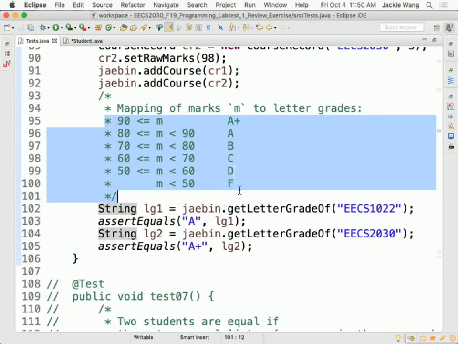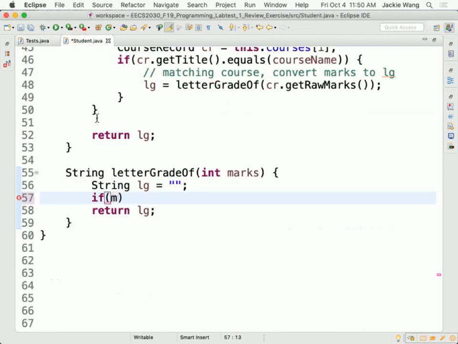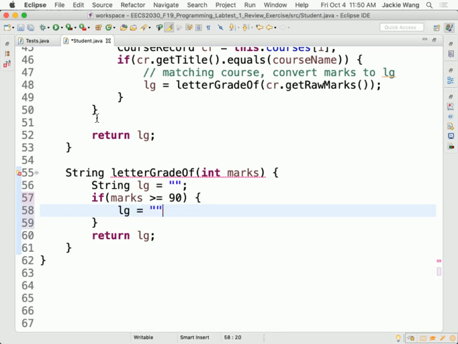right? You've got A, B, C, D up to F. You can say marks, any suggestion? Greater than or equal to 90. I'm sure you're comfortable with it. And then LG will just be A plus. Let's do it very quickly.